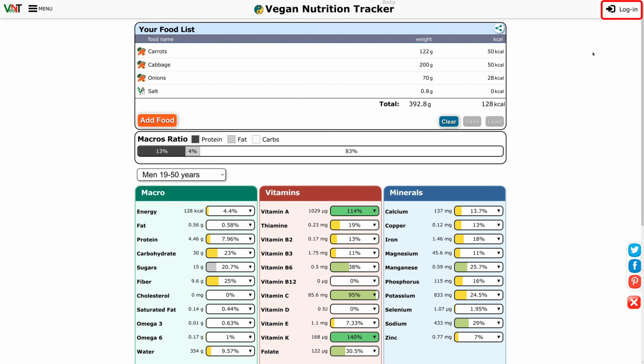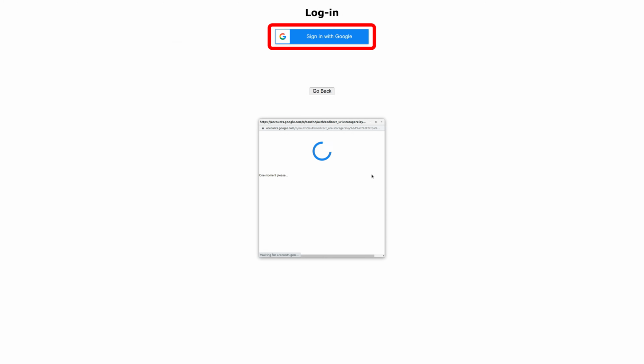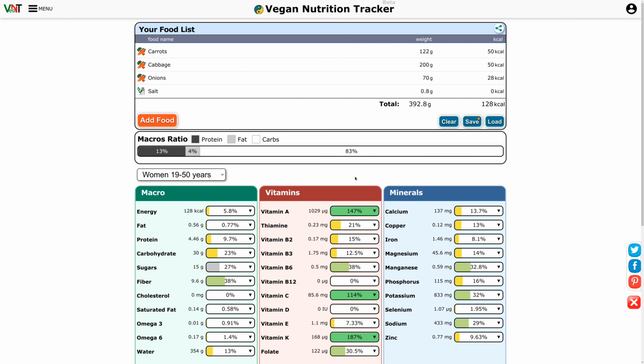How to register or log in. Click the Login button in the top right corner of the app to open the login page. Click on a social login button and follow the instructions to log in. At this moment we use social logins only.